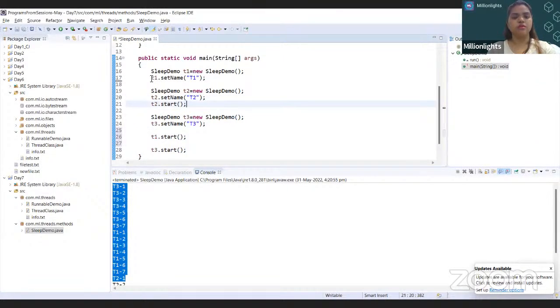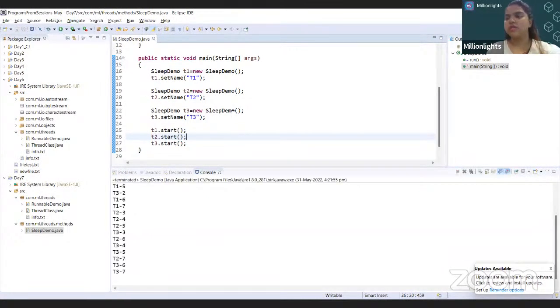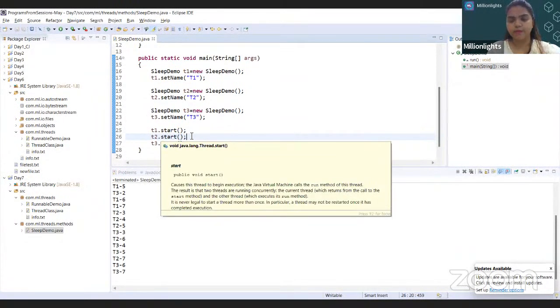And this is my thread. Okay. And here I have all the threads starting. So anyways, it is going to work the same way. That is context switching, no order. So now what I'm saying, I want this T2 to sleep for some time.